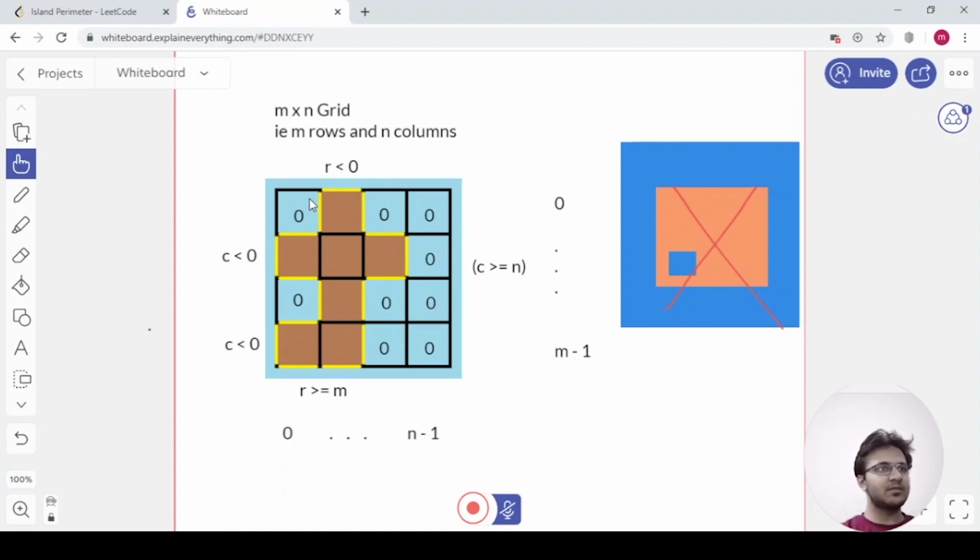We can see an interesting observation here. This is a land cell and the cell adjacent to it. If it is a water cell, then this boundary, this line, will contribute to the perimeter. Else, if the adjacent cell is a brown cell, that is a land cell, it won't contribute to the perimeter. Also, if the land cell is present at the boundary, then this line will also contribute to the perimeter. That is, there are two conditions. Either the adjacent cell is equal to 0, that is, it contains water, or the cell is at the boundary of the grid. Then this yellow line will contribute to the perimeter of the island.